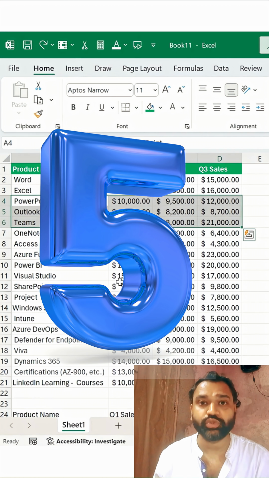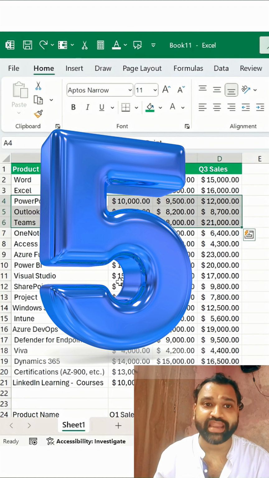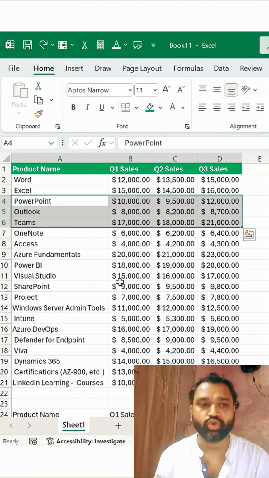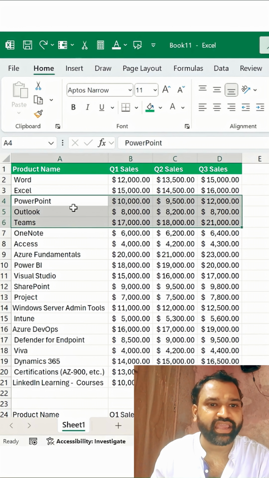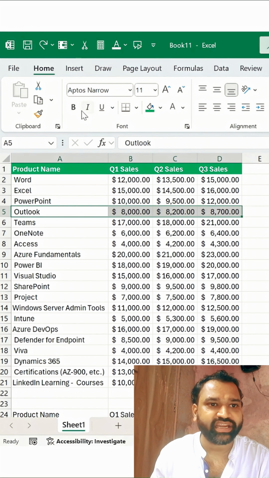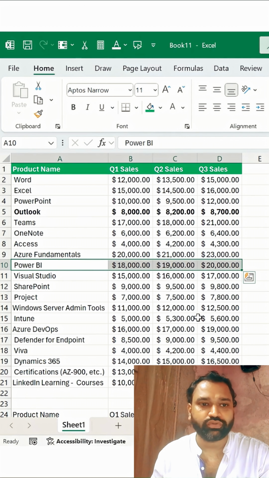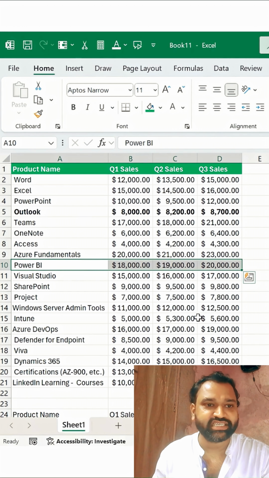If in case you wish to repeat the last action you applied in the spreadsheet, you can do it with the help of the F4 function. How to do it? Suppose I have applied the last formatting like this, Control B over here. And if I want to apply it over here, I'll simply press function key F4. Good. So you can see how beautifully it's been applied over here.